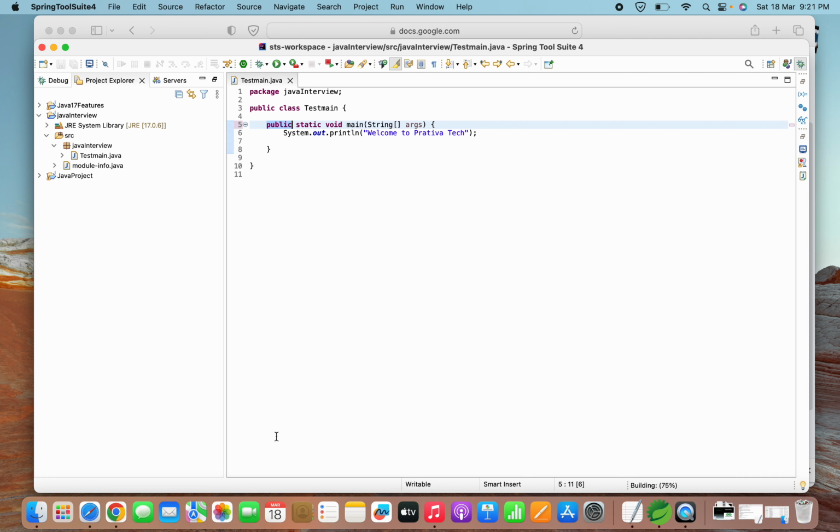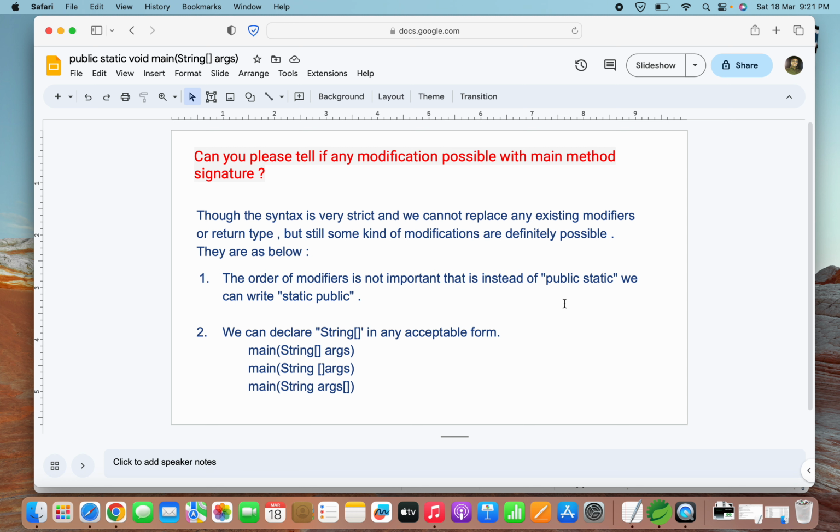Public static void main, okay. Now let's go back to the slide. So here, the second kind of modification that we can do is that we can declare the string array in any acceptable form. Like main, this is the method name. Then after that we can have string array args in this way, that means with space in between string and arguments, and string and this array arguments, and this one string space then arguments array. That means all acceptable formats of defining an array. So that is acceptable here.